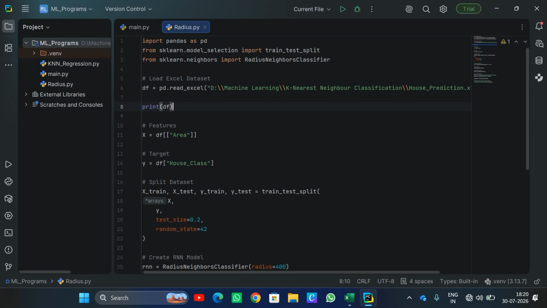Now we need to take two components, x and y, where x consists of the input and y consists of the output. As it is a classification algorithm, there are three classes. Here we are taking an example of house prediction. Based upon the area we have given, it has to classify the status of the house: large carpet area, small carpet area, or moderate, medium carpet area. So based upon the area, it has to be categorized into one among the three: large, small, and medium.